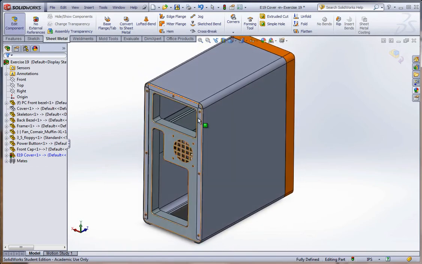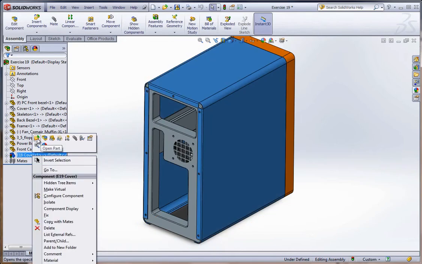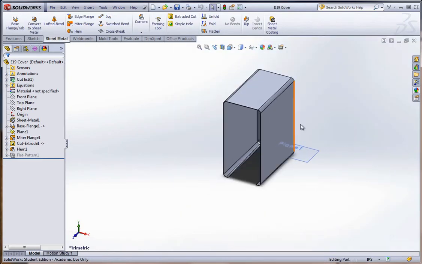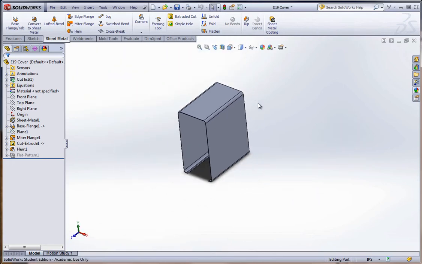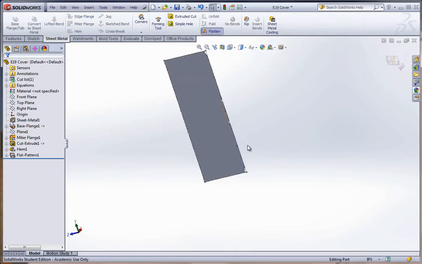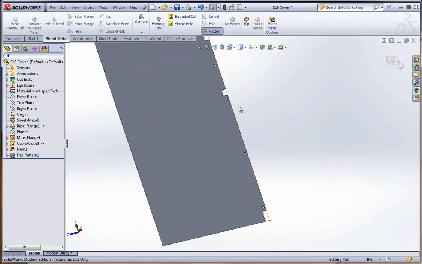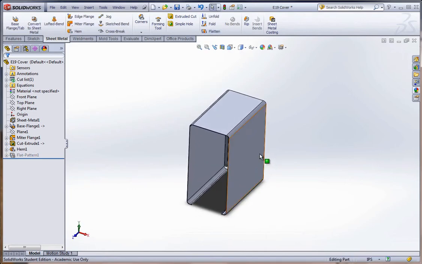Alright, now to make a drawing of this, let's first of all save what we have and turn off edit component. And we'll open that up. Open the E19 cover. And here it is. You could hide the plane just by clicking on it, going to the little eyeglasses there. And let's try flattening it out, see what it does. Here we can see in the flattened state, bolt holes stay in their position. It looks good. Let's make a drawing for this.